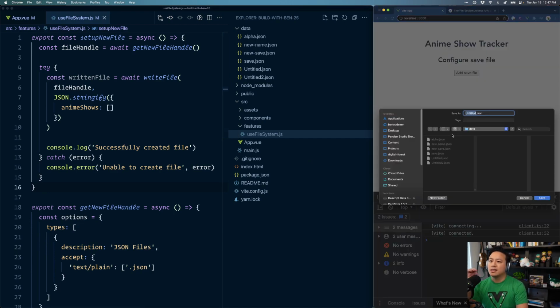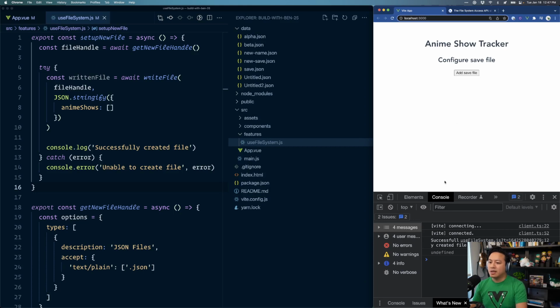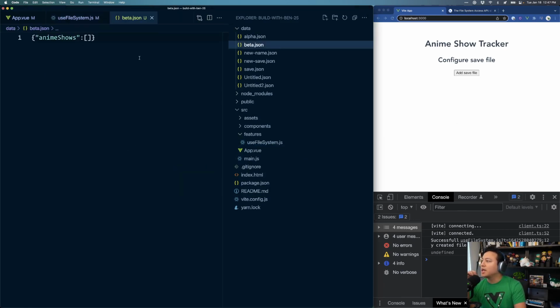Great. Just like that. Save. Refresh. Let's save the file. Let's call this beta. Beta. Oh, here you go. Successfully created a file that ran. Beta went through. Excellent. All right.